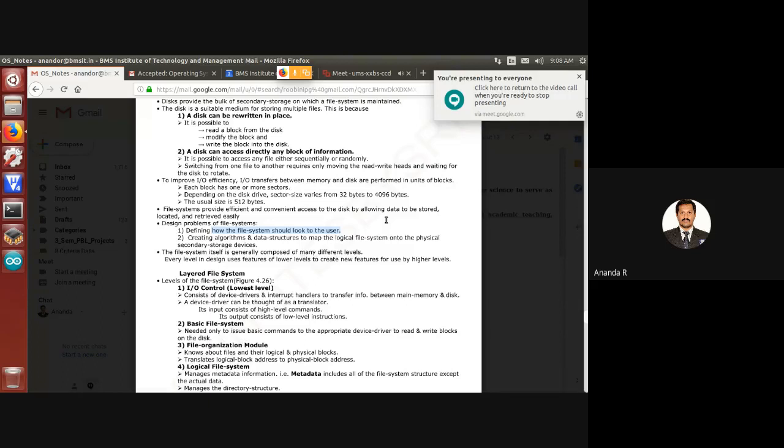Next is creating the algorithm and data structure to map the logical file system onto the physical secondary storage device. So this is also very, very important. Creating a data structure which maps the logical file system onto the physical secondary storage device. So this is the second challenge: the design problems inside the file system.